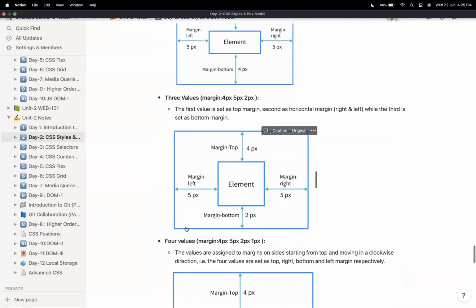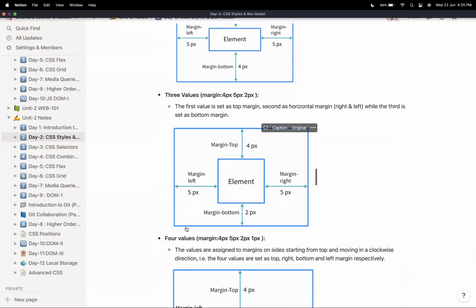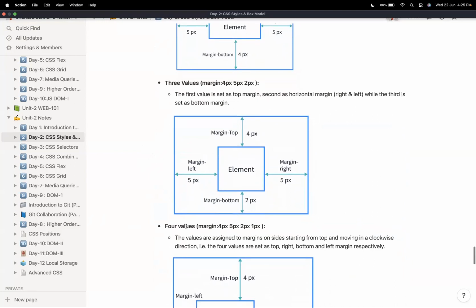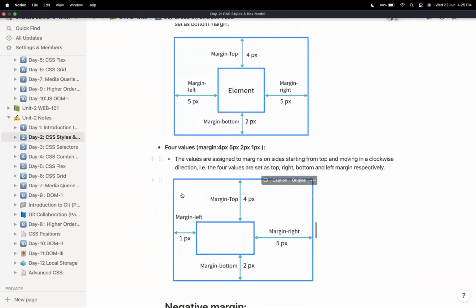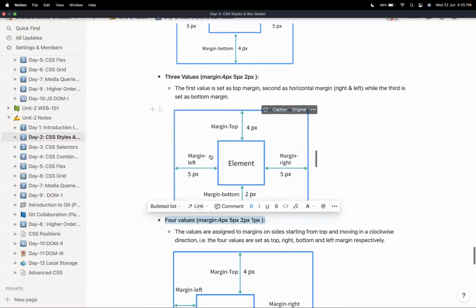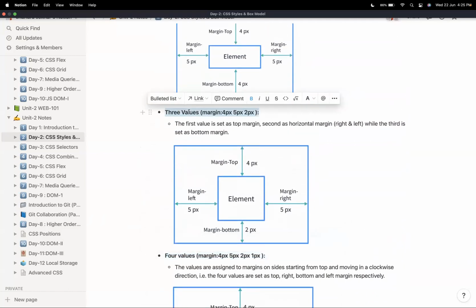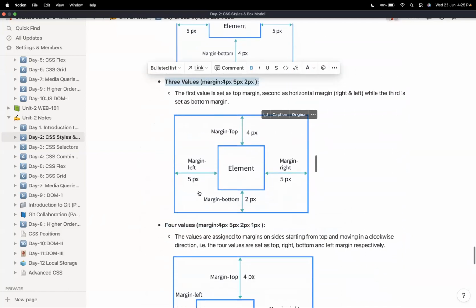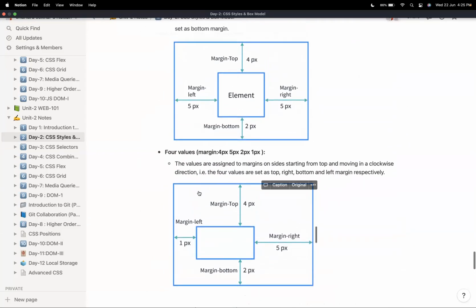So you can write either 1 value, 2 values, 3 values, or 4 values. Whatever you want, you can write. But I suggest you follow only one method from this. Either you write 4 values or 2 values. Okay. Don't use these 3 values. It will be confusing for you initially. Clear?